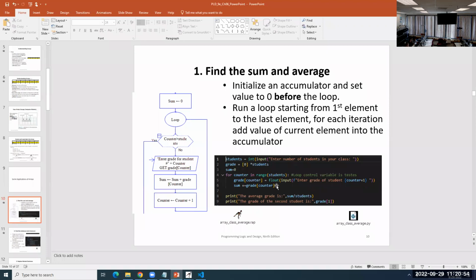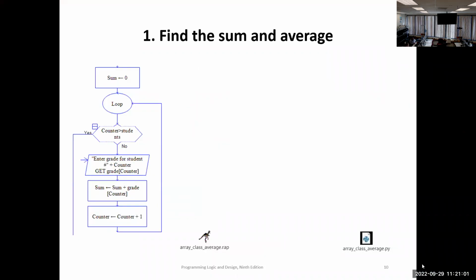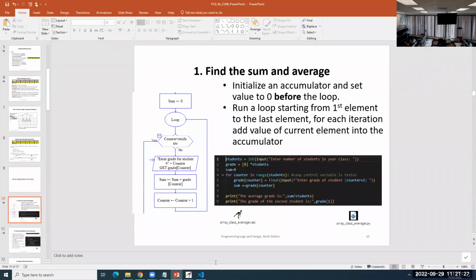So some of the applications with the array here are very straightforward. The first one is to find the sum and the average. It works exactly the same as when you work with a loop. So in order to do that, you have to initialize the accumulator and set it to 0. And now we run the loop. For each iteration of the loop, you just add the number into the accumulator. Think about this program here.